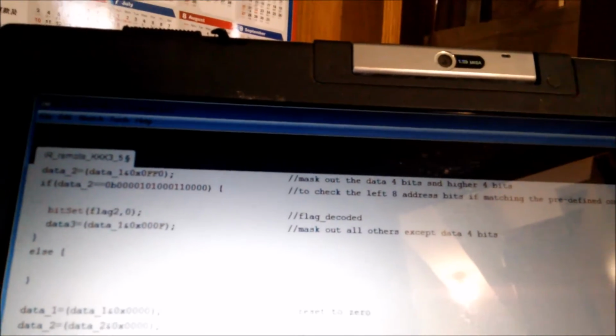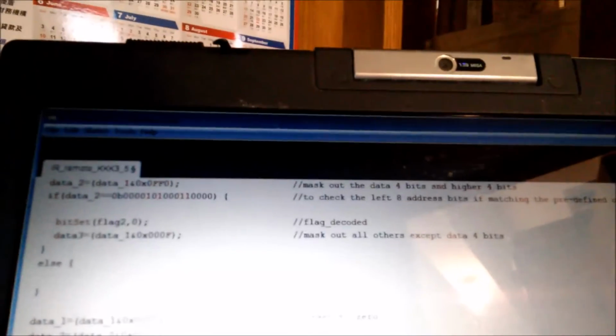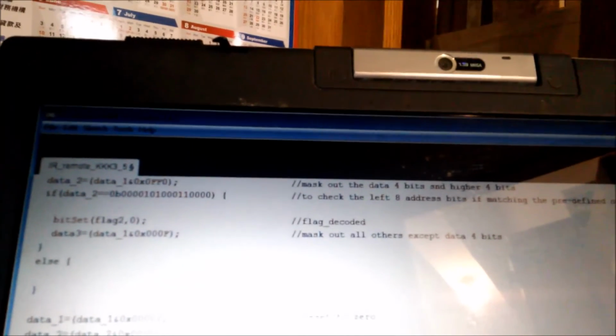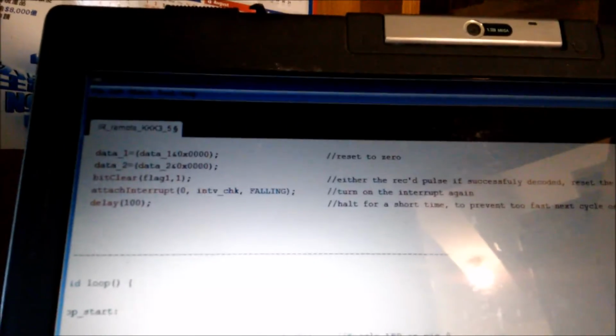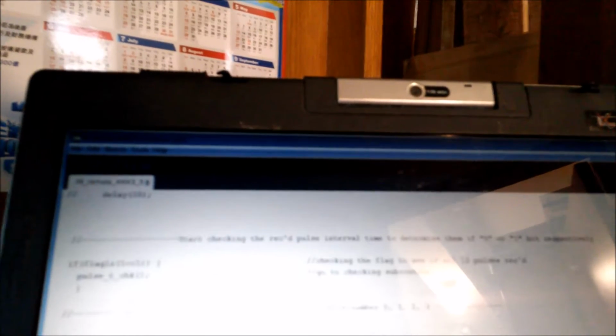I wait for a short time to prevent the LED from flashing too fast. Then I go back to the loop again. This subroutine was done, finished, and I go to the main loop again.